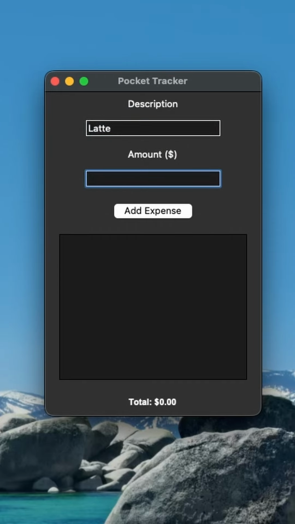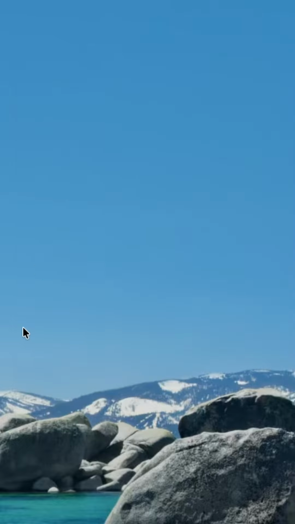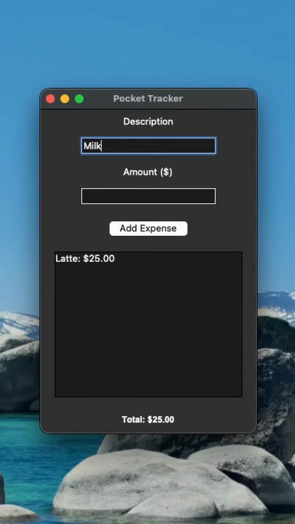Run the script, add a latte and an amount, and press enter to add the expense to the list. When we now close the app and open it again, your bad financial decisions are still there.